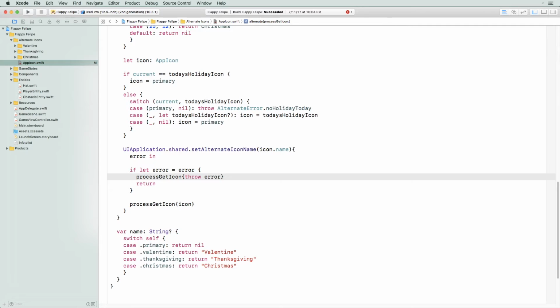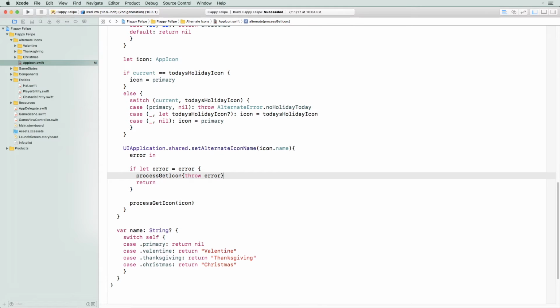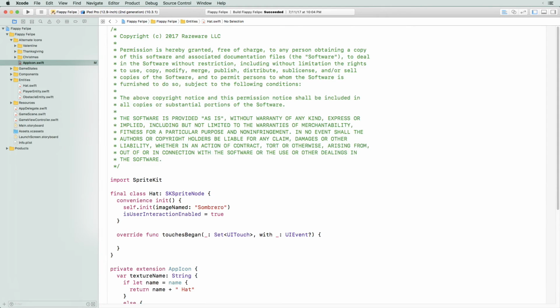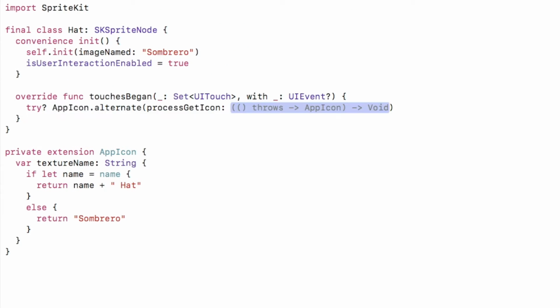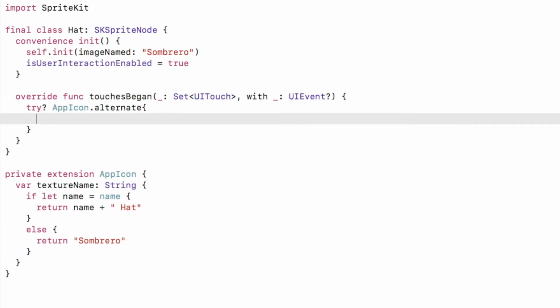Let's continue from last time, doing that by tapping on Felipe's hat. In hat.swift, I'll call appicon.alternate in touchesBegan. It's fine to ignore the synchronous error where there's no holiday icon. The icon switching in this game is sort of a secret Easter egg for players in the know, and they'll expect it to only work on certain days.